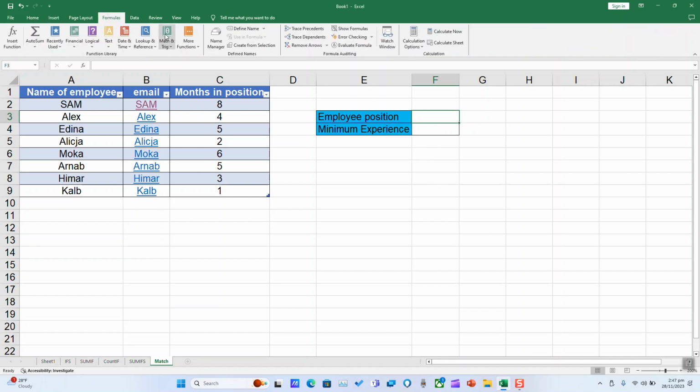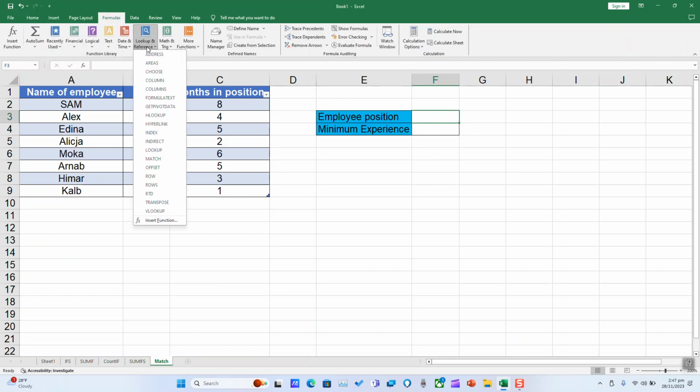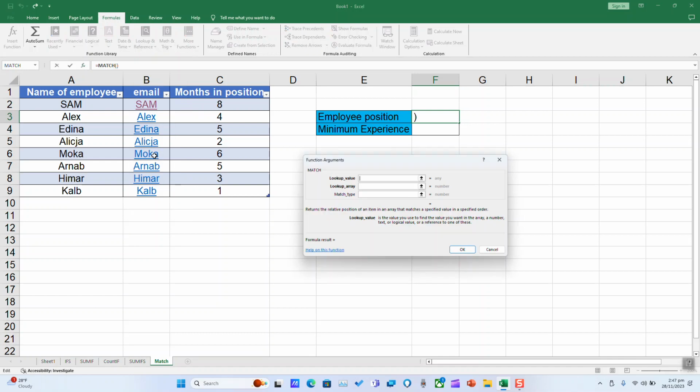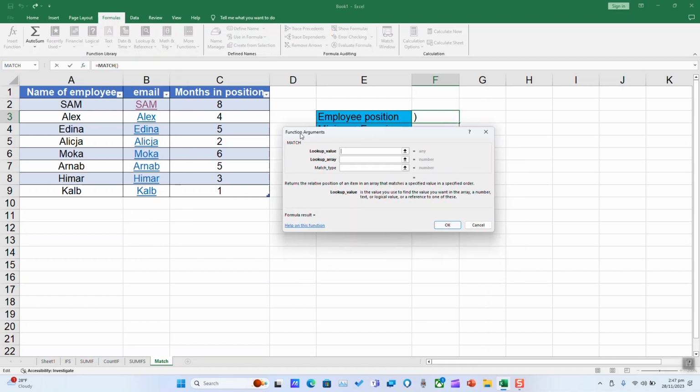Here we are going to click in the cell where we want the formula to be, click on Formula, and then click on Lookup and Reference. Select Match, and this little window will pop up.